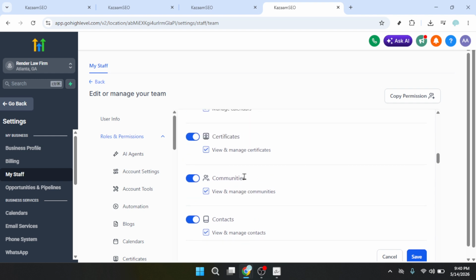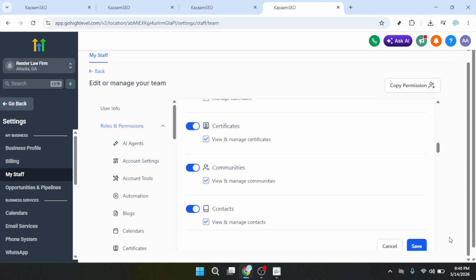When you're satisfied, click Save. You should see a confirmation that your updates were applied. The changes take effect immediately, so the next time your client signs in, their access will reflect exactly what you set.